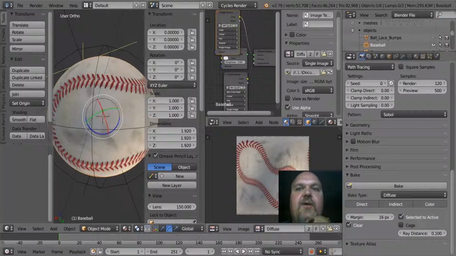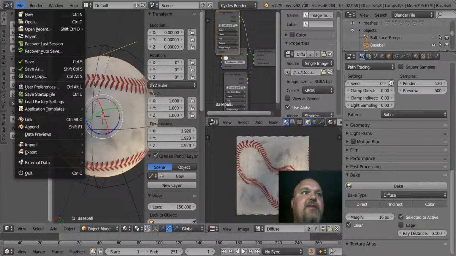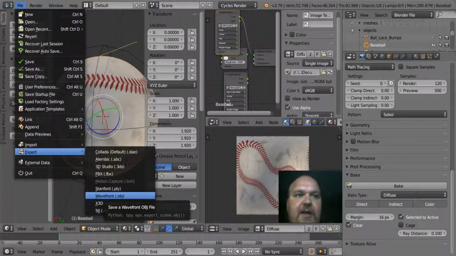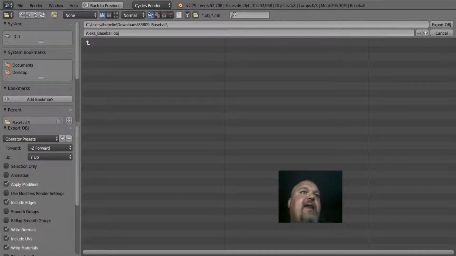So now I've got the diffuse object and the diffuse image saved. I would like to save the model. That is done using the export option. And if you don't have the ability to export wavefront objects, then you'll have to install that add-on into Blender.